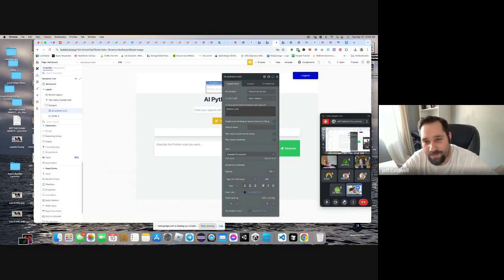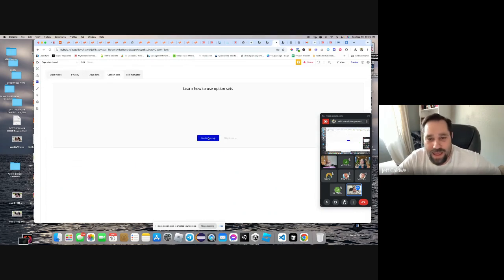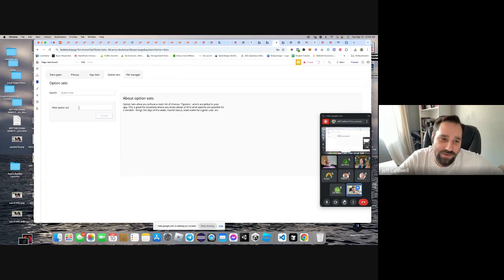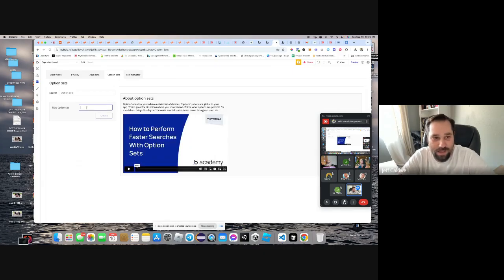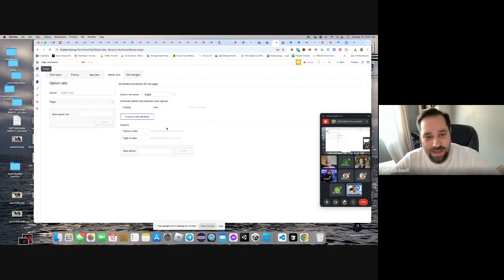is going to say, actually, instead of me making the tools, I'm going to use something called an option set. So I'm going to go to data, option sets, and I'm going to skip the tutorial because I used my own. And I'm just going to say pages, create. And one of the pages is going to be Python coder. The next one is going to be, what did we say? We said page scraper. Boom. All right. And I'm going to hit create, and go back to design.